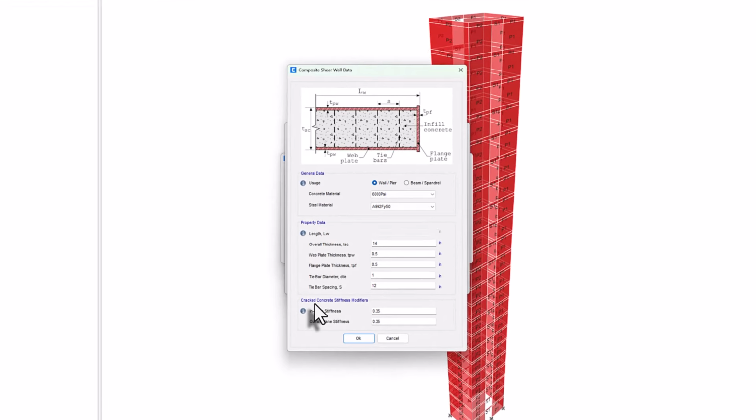Composite shell section is created. The program internally creates a shell section with a single material and an equivalent thickness to match the stiffness of the composite section defined by the user. Shells using the composite wall section are considered as thin shells for the analysis.